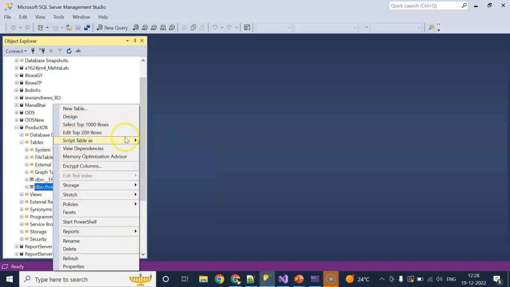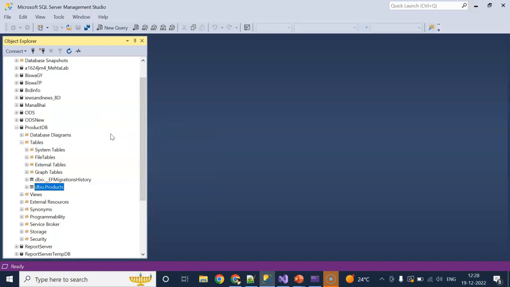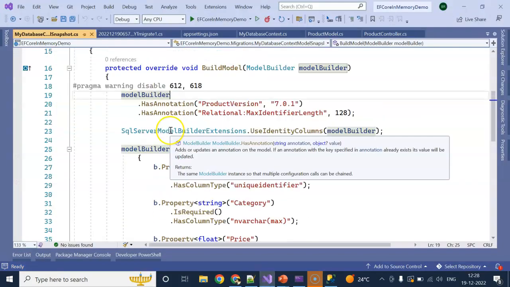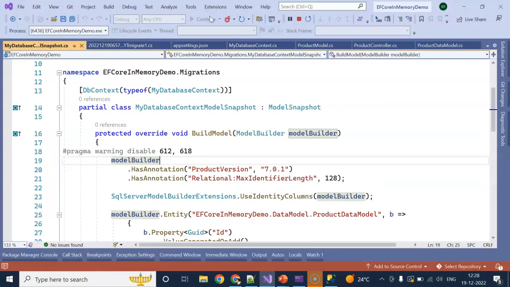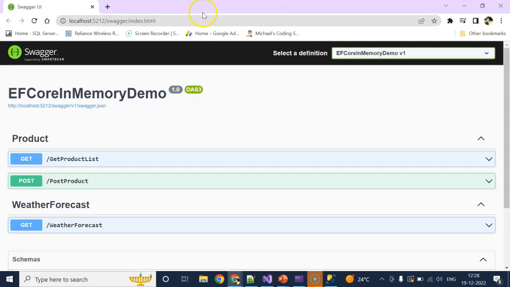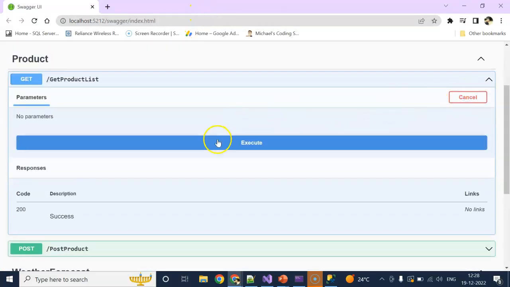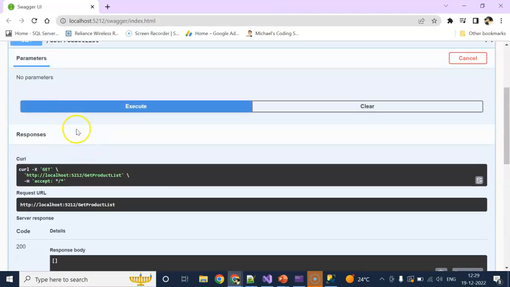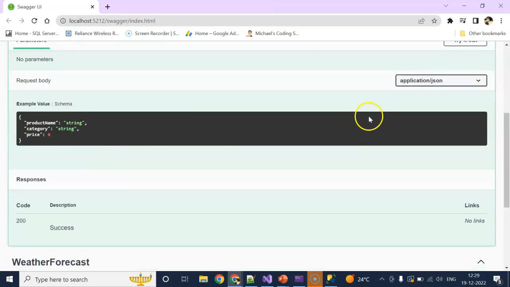Let's see how much data is present here. No data. Let's run the application and see whether our data is coming to the database or not. In our previous sessions on the in-memory database implementation, we saw it was lacking when we closed the application, the data was lost. So get product list, try to execute. No record, right?